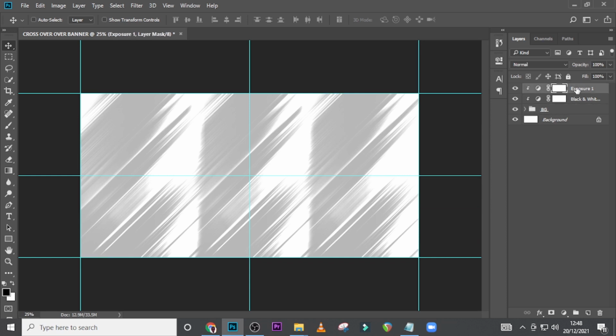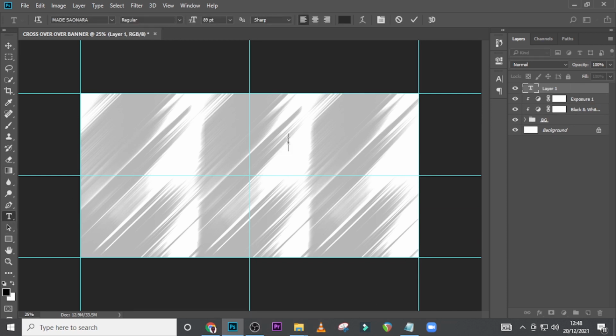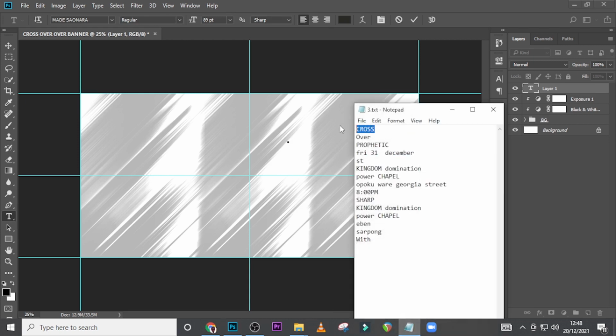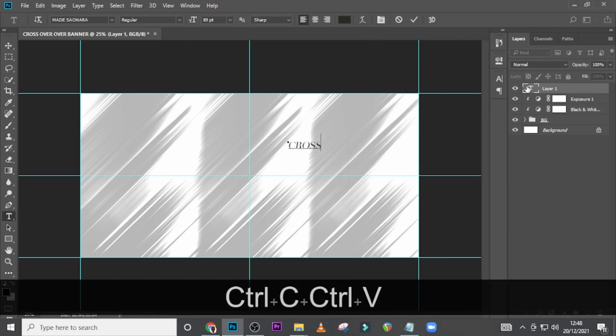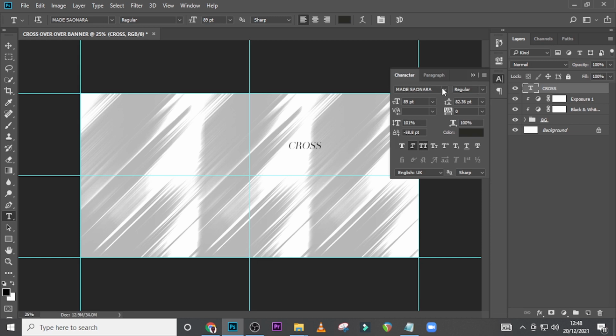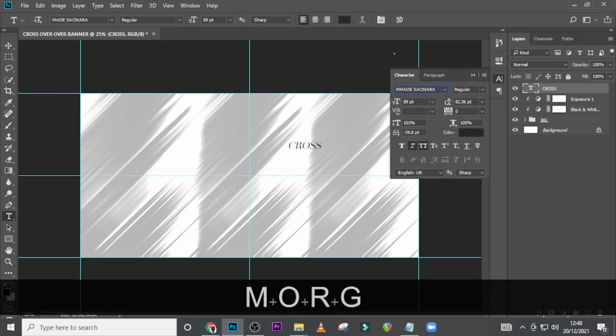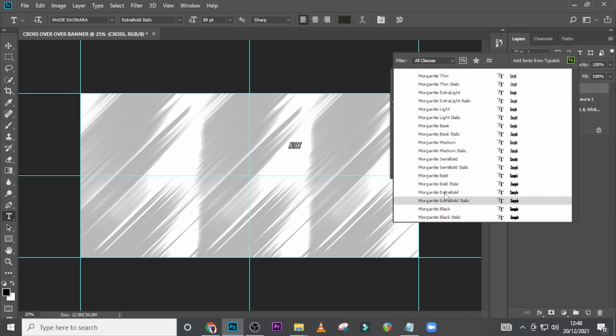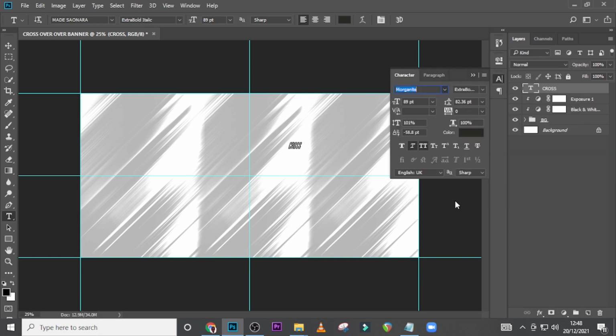Now let's start with our crossover also as well. Let's pick our text tool and then type over here, and then pick cross, and then paste cross over there. Now open the character, and then let's go and look for Morganite. Morganite extra bold italics. I'm going to use this. I'm going to leave the font in the description for you. Chances are you already have it because you downloaded my other tutorials and the resources as well. So Morganite and then extra bold italics.